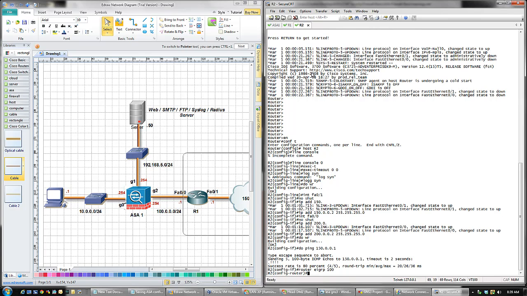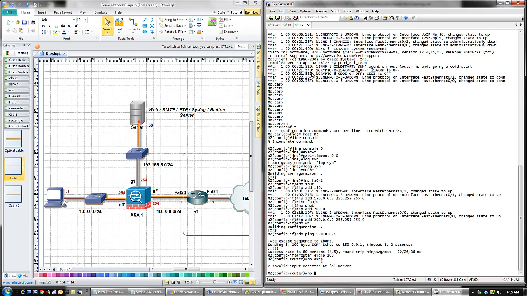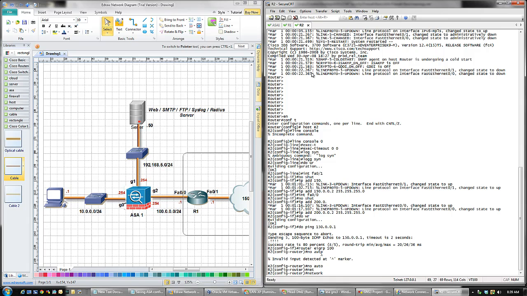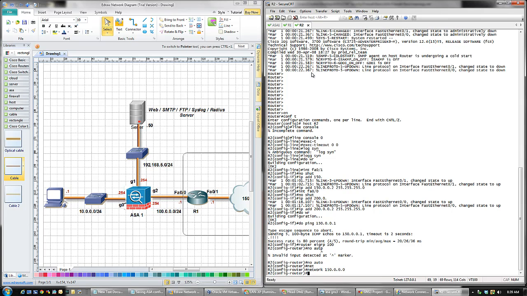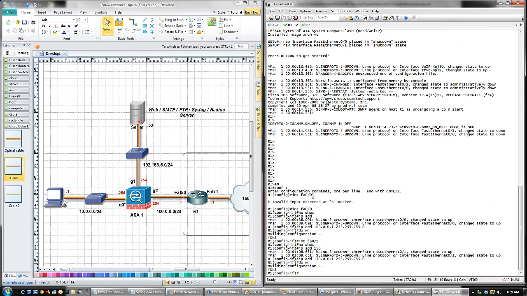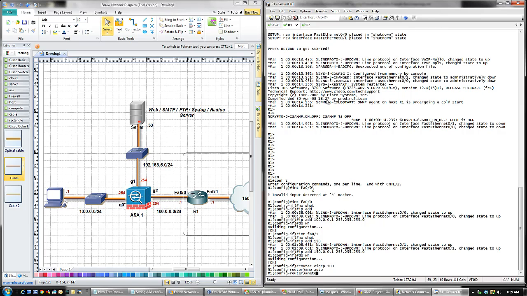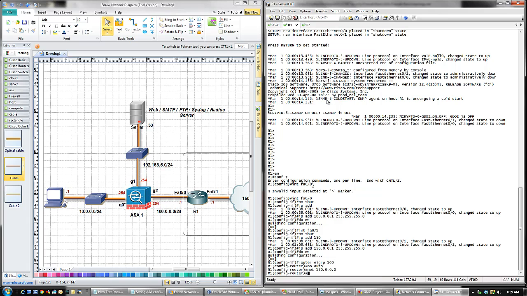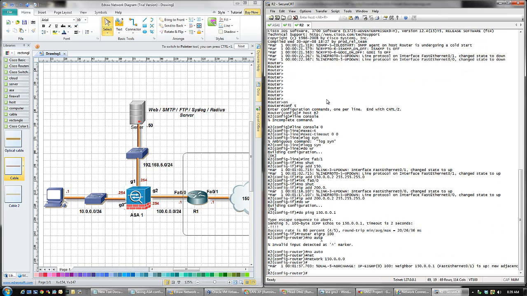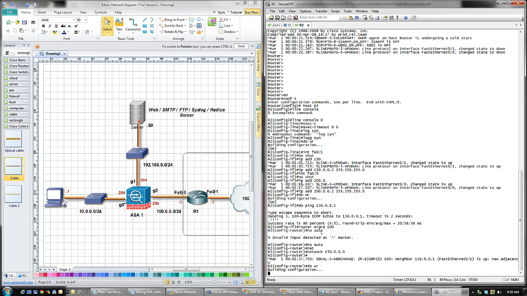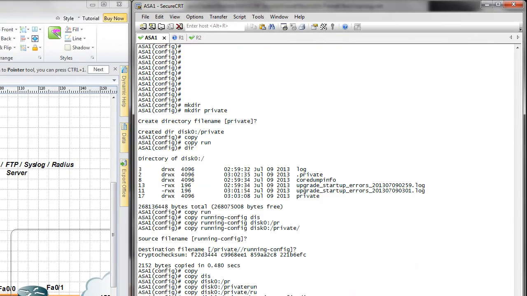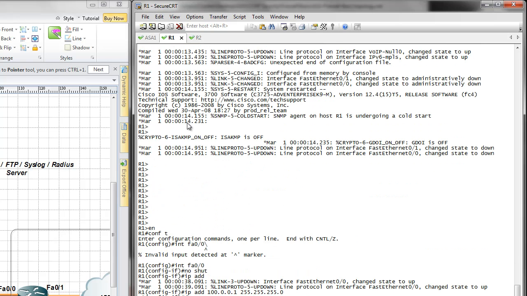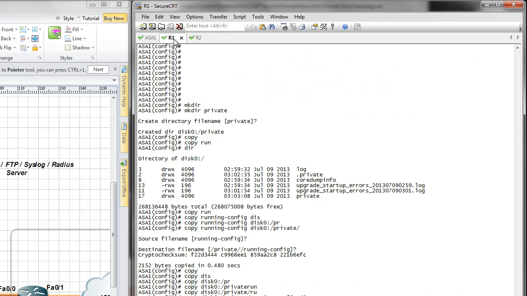Router EIGRP 100, no auto-summary, network. Okay, perfect. This part is done. So let us start with the ASA, the fun part. You already know how to do this. No rocket science required. For the initial labs, let me do one more thing.